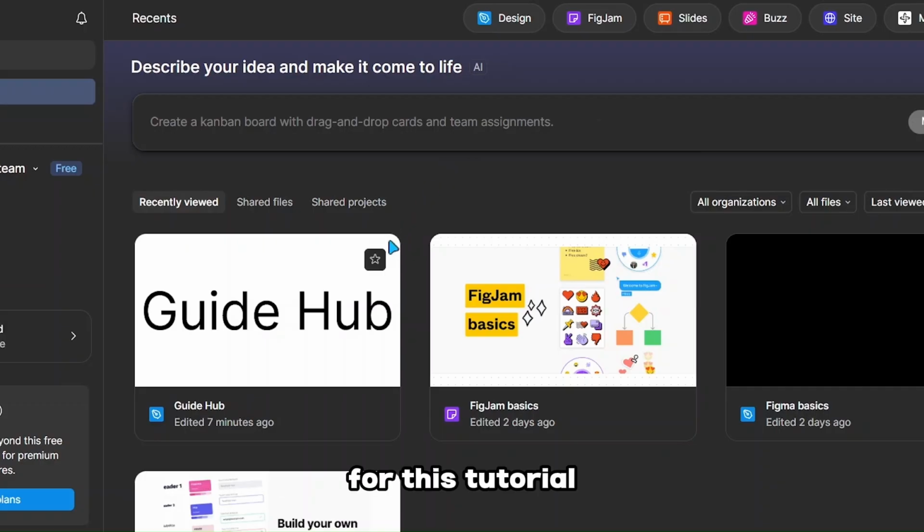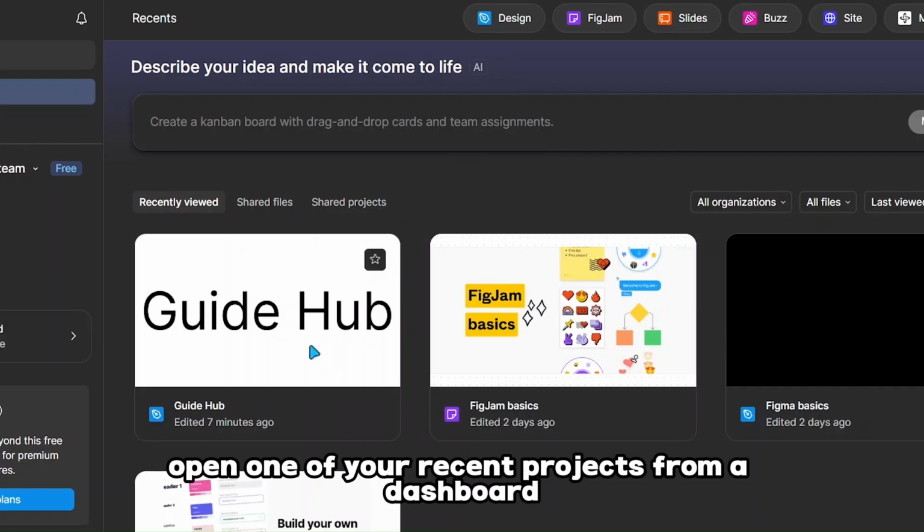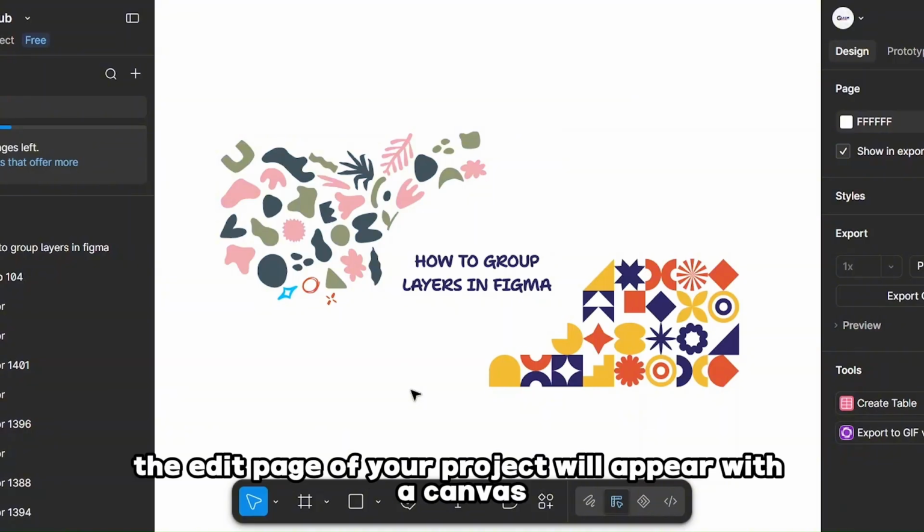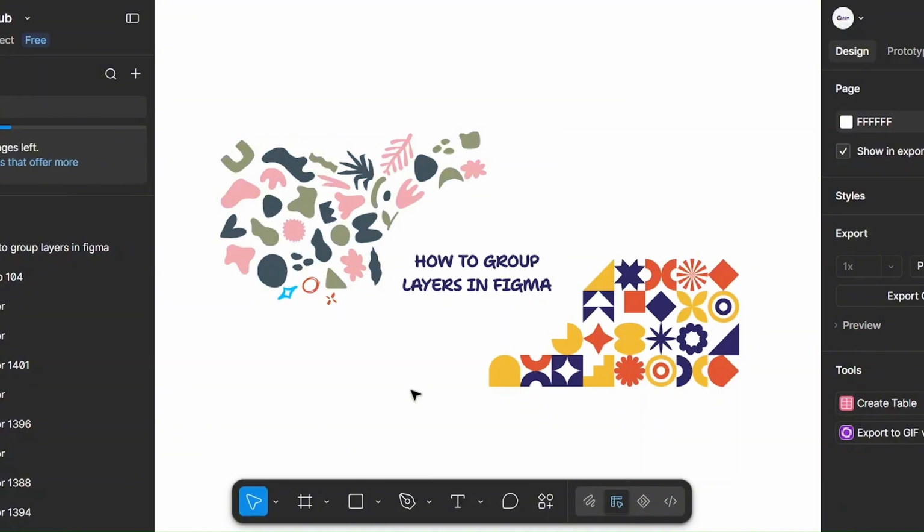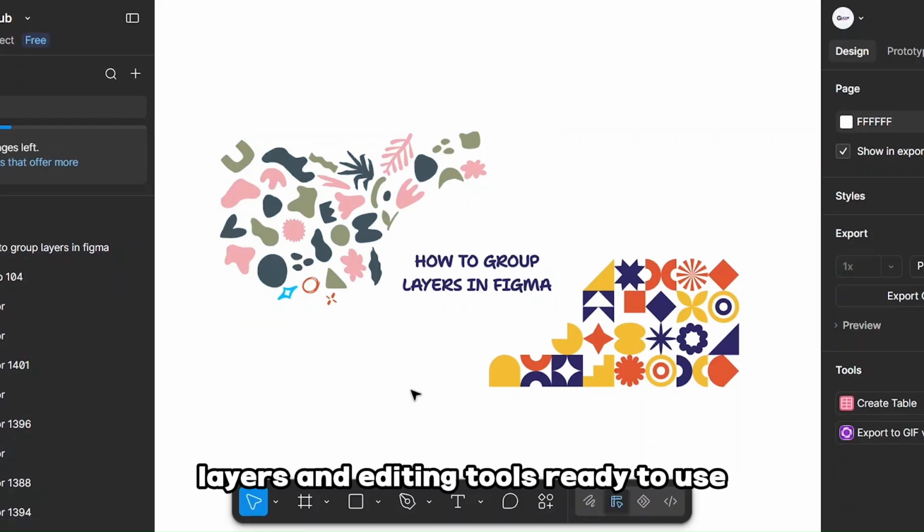For this tutorial, open one of your recent projects from the dashboard. Once selected, the edit page of your project will appear with the canvas, layers, and editing tools ready to use.